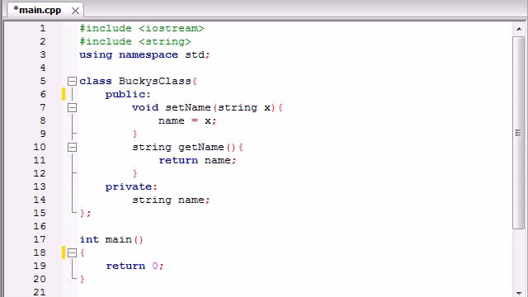What is up, guys? Welcome to your 14th C++ tutorial, and in this tutorial I'm going to be going over constructors, what they are and why they are useful.